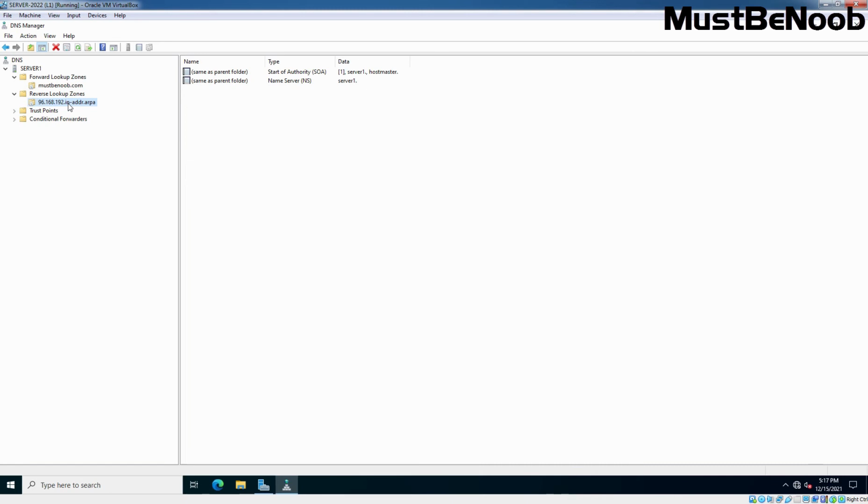Now, to set up this zone, you have to complete another task. You need to add DNS records. There are multiple DNS records like host record, pointer record, MX record, start of authority records, and name server records. In this lab guide, we are going to create host and pointer records.